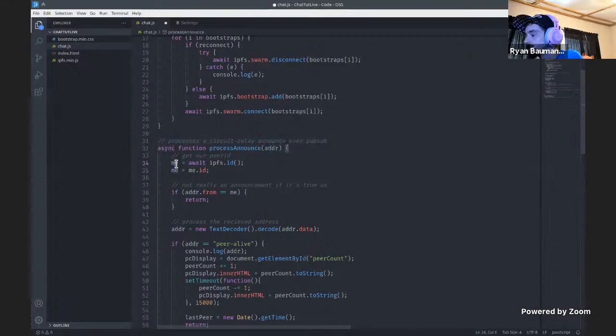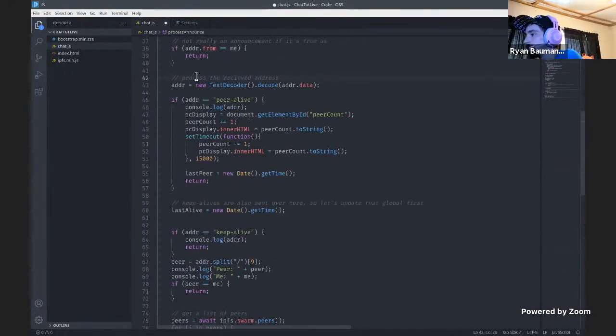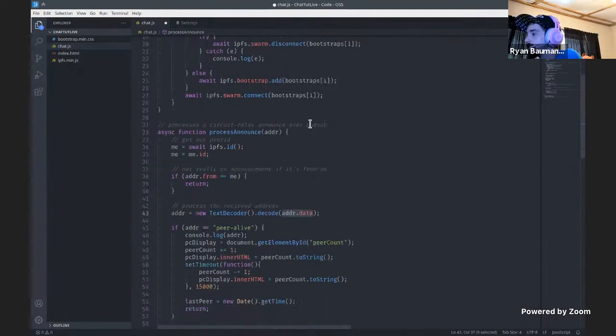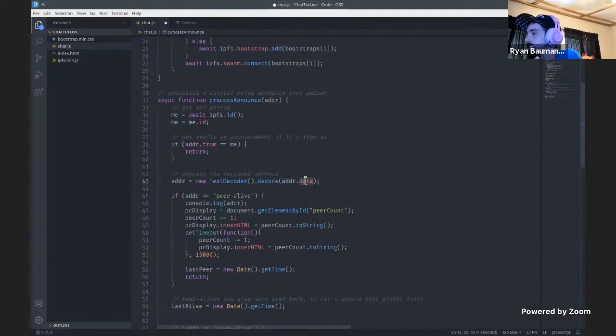What this function does, so the first thing we do is we store our own ID. This is used for comparison pretty much immediately after, for example, where if the message came from us, we don't bother processing it. We already know what the information was, so we return. Then we decode the data. Messages on IPFS will contain all sorts of information, but the data that you send over will be in .data. So you want to decode that using a text decoder. And I expect that to be an address or just a string in general.